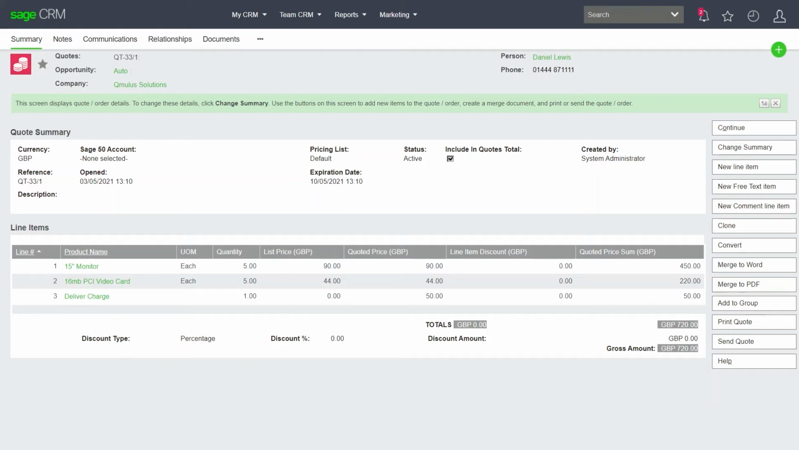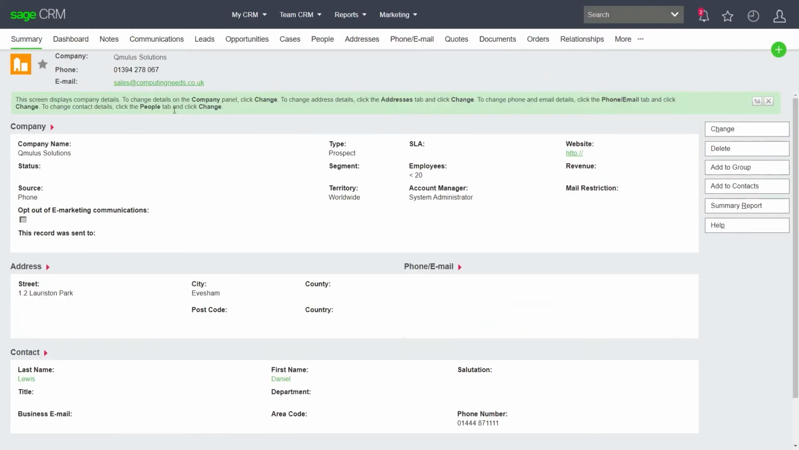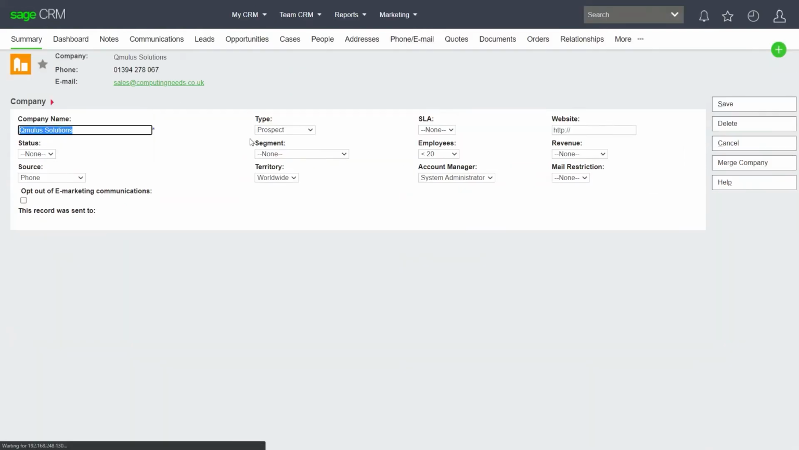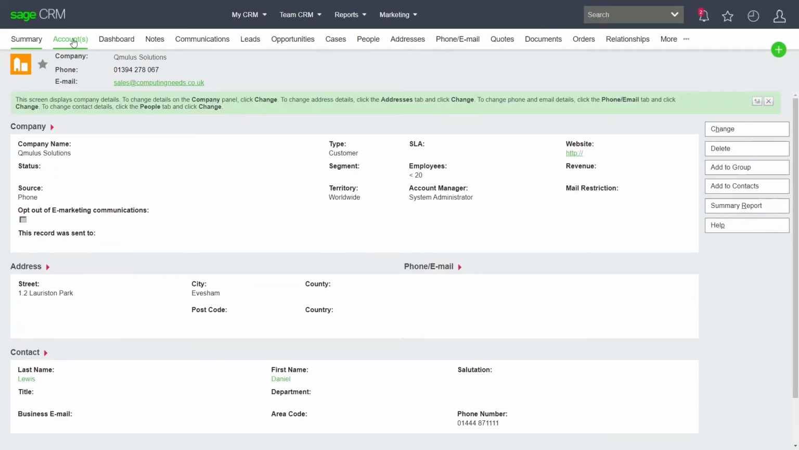system. So if I now quickly jump to the Qmulus Solutions company, I can see that at the moment they're obviously a prospect and they don't have an accounts tab. To allow me to actually convert this to an account, I just click change, select my type as customer and click save. And then I have my new accounts tab available.